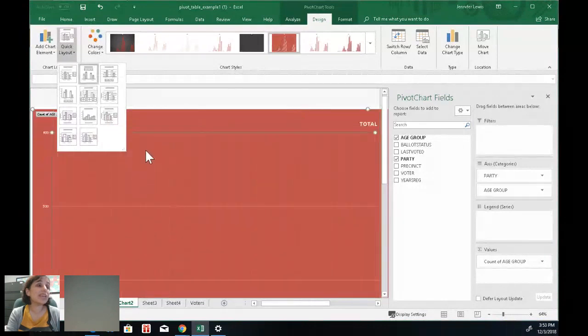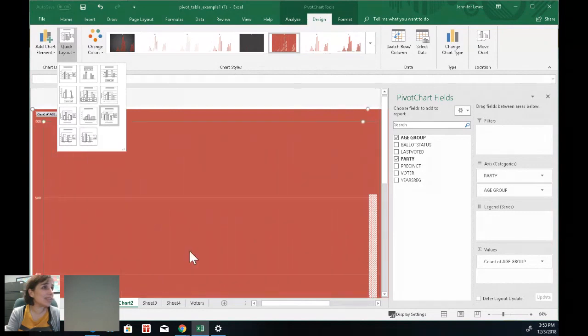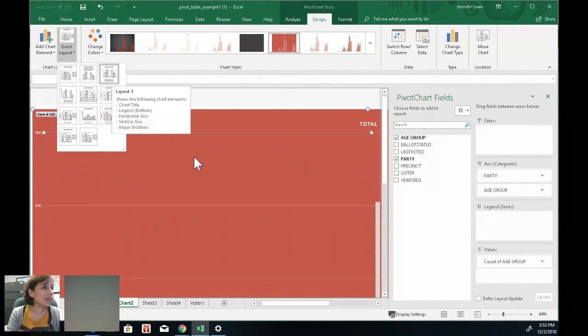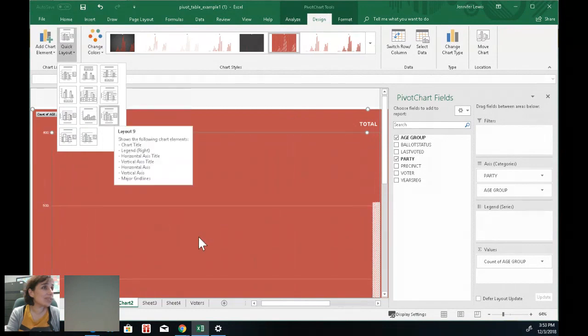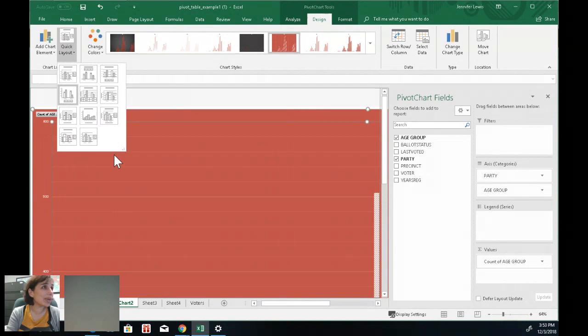And then there's different layouts here. So that might be an option. Often they don't always show the legend. You'll see right here's a legend, that little box on the right. So if you want a legend, you'll want to pick one of these.